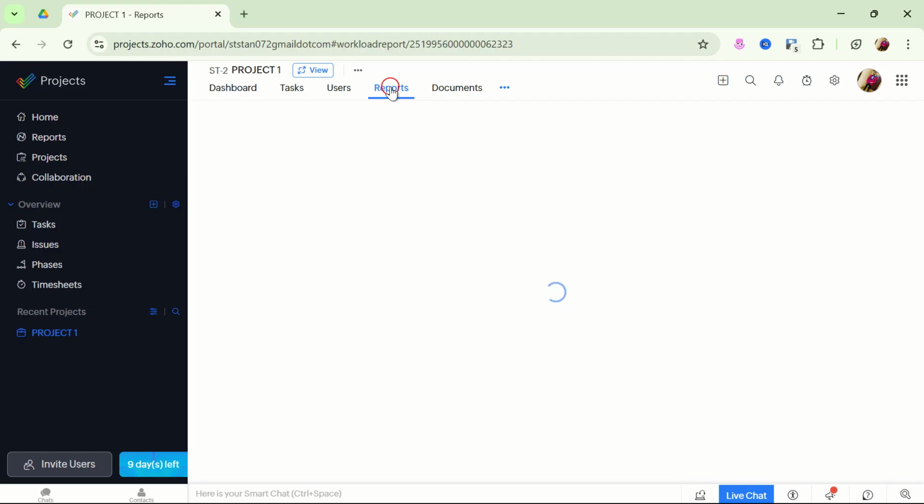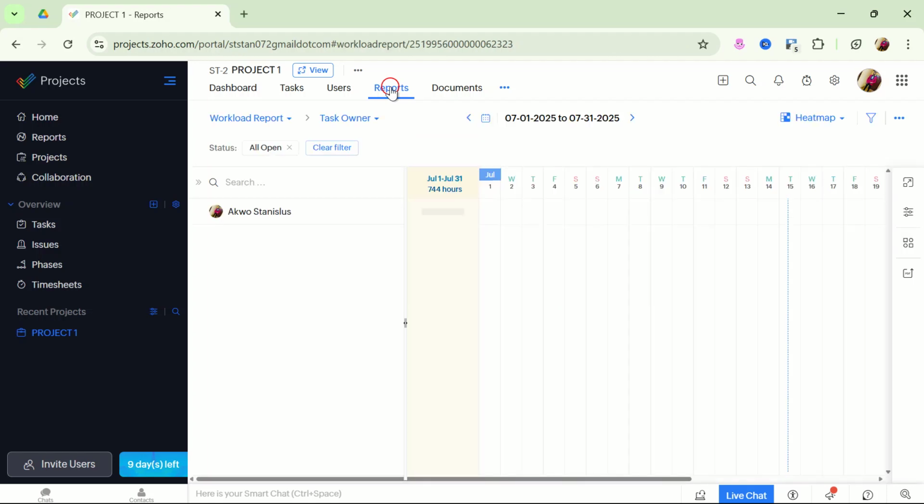Remember, the goal here is to gain deep insights into your competition, and Zoho Project is an excellent tool to organize and streamline this process.